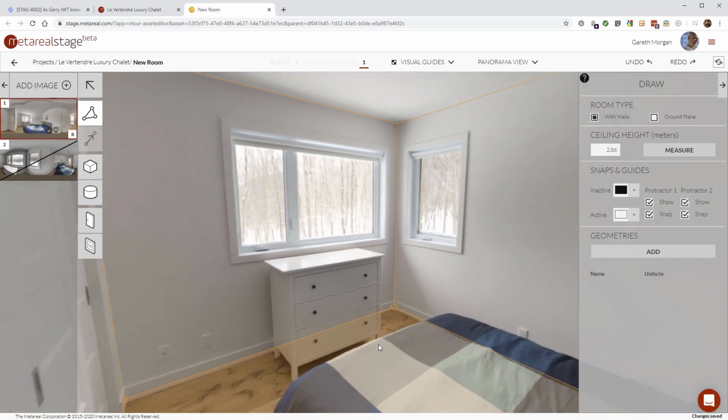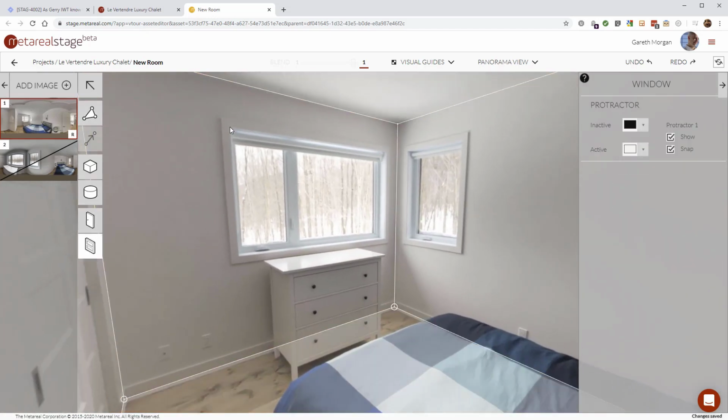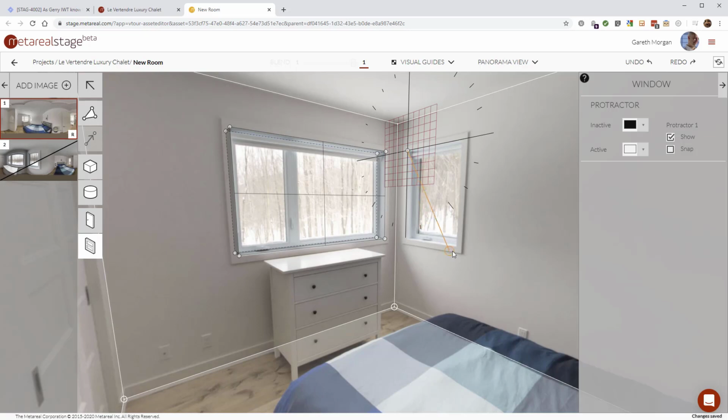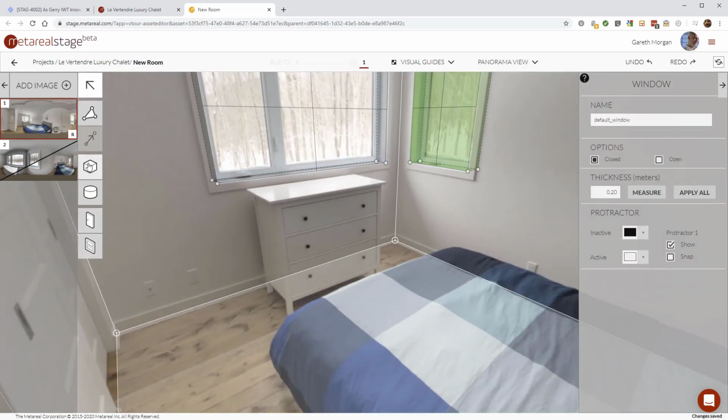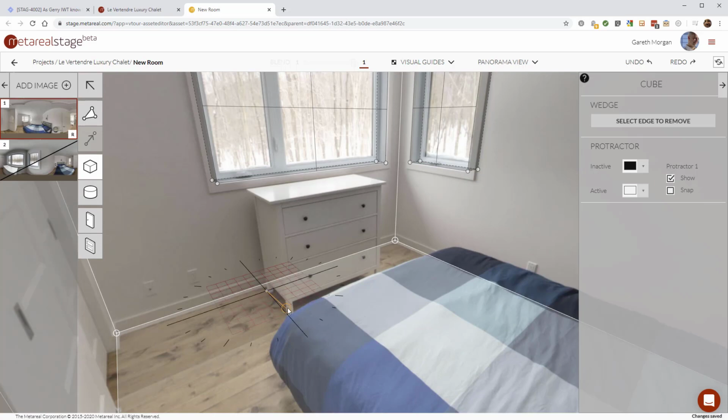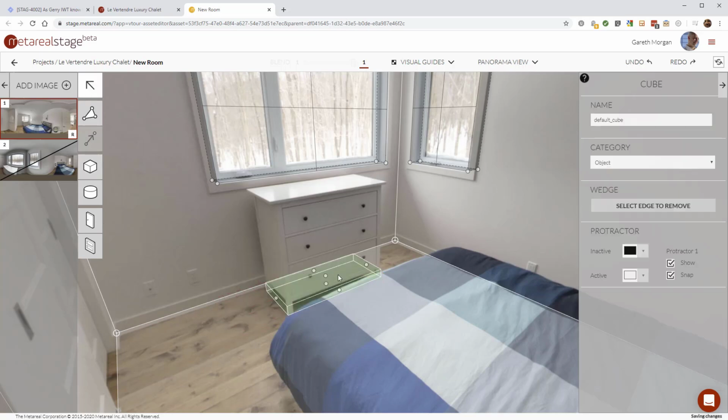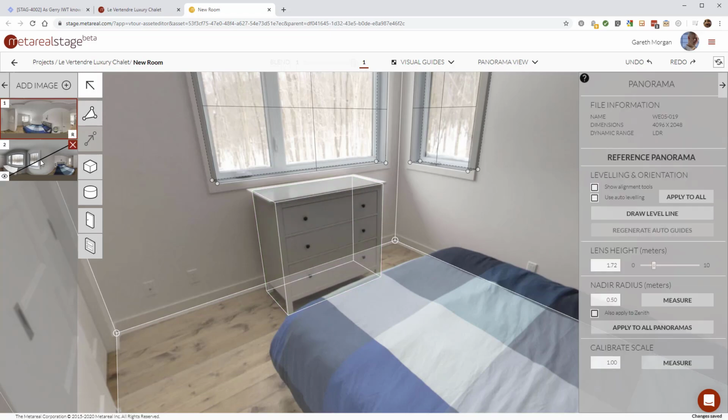Next thing I'm going to do very quickly is just drop in a couple of elements. In this case, switching off snap, windows for the room, and I'm also going to just draw in a volume for this piece of furniture. Again, using snap to make sure it's absolutely at right angles. And these will help with the alignment of the next panorama.